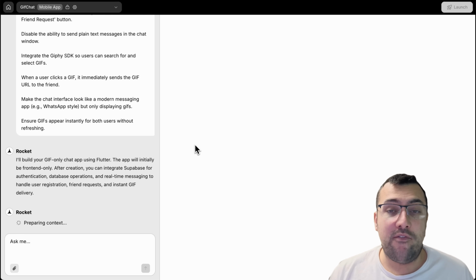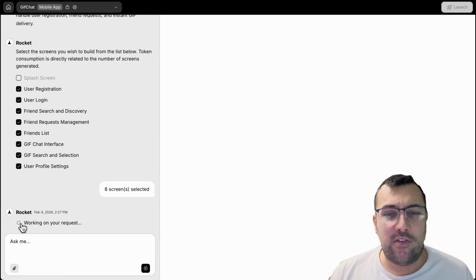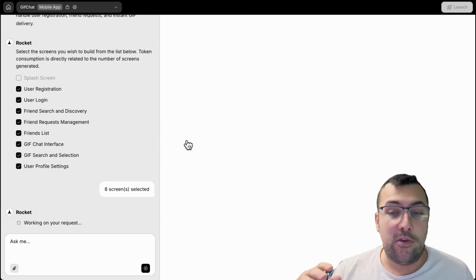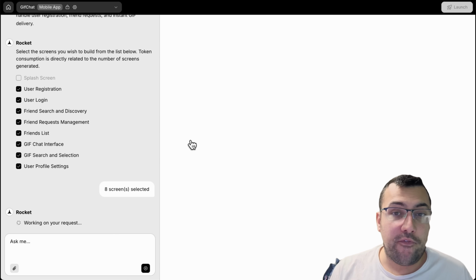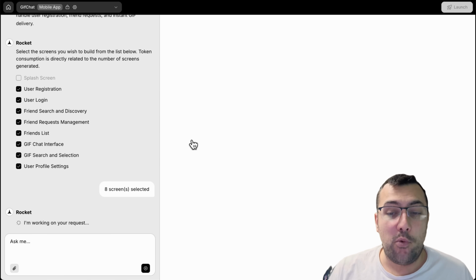On the left, we have our chat application, and on the right, we have our UI, but it has some tricks up its sleeve. So you can see the first one, for example, here, we can select the page that we want to generate. So I'm going to just disable the splash screen, but we're going to generate the user registration page, the login page, the friend search page, the friend request page. You can see all the pages that we're going to generate.